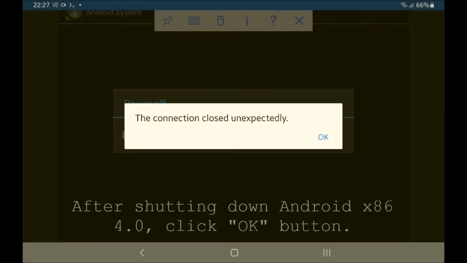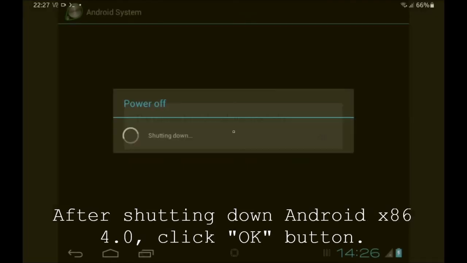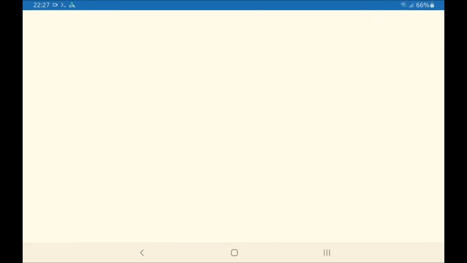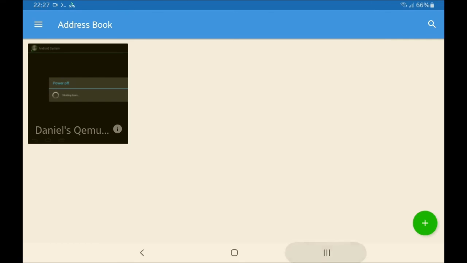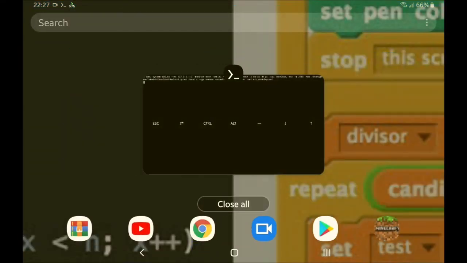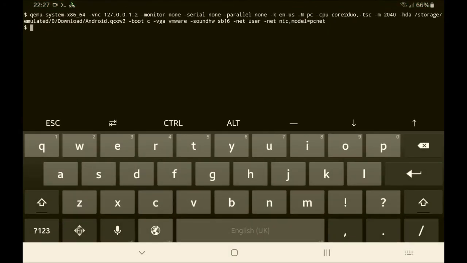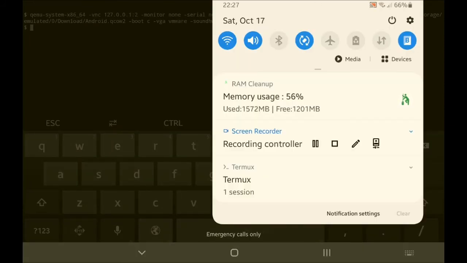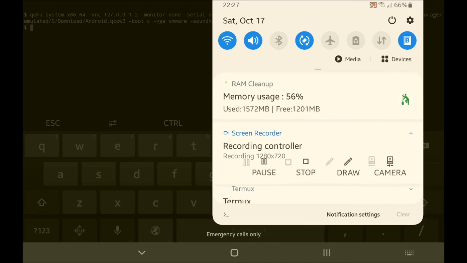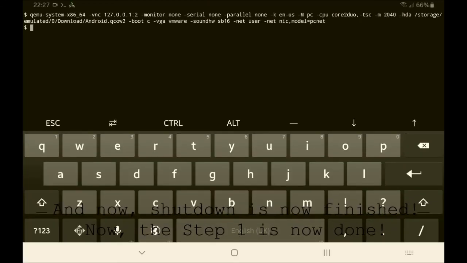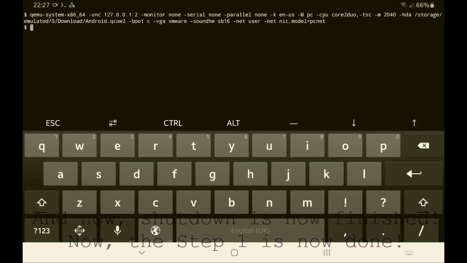Alright, so this is going to be a pop-up. The connection closed unexpectedly. Whenever start this, it will reconfigure again. After this, just click on this multitasking and close the VNC Viewer. Click on the Termux and type Control plus Z for any browser, and close the application. So click on exit and restart it. So let's move on to the next step.